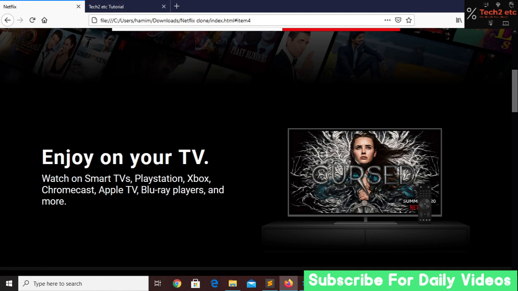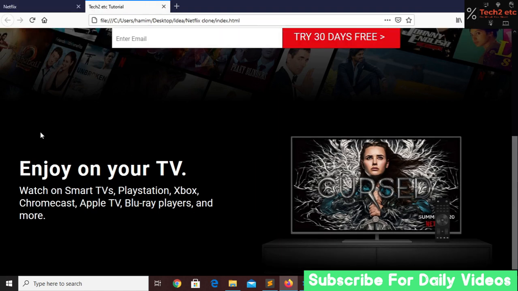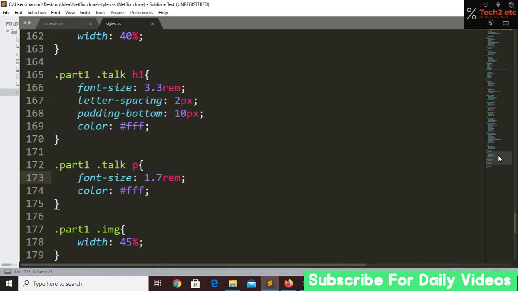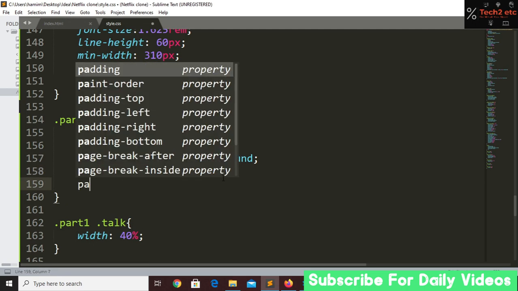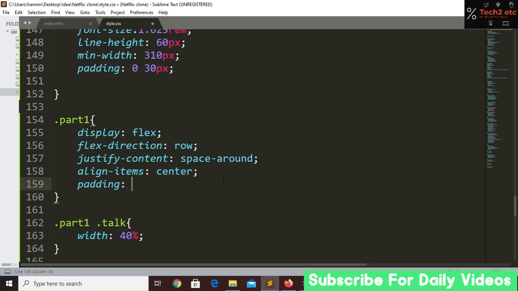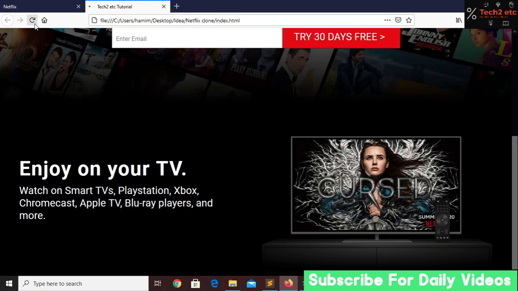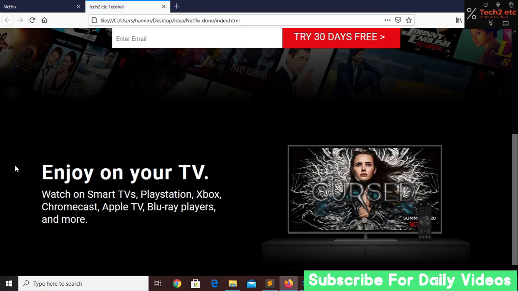Now here in our website you can see that we have more space from the left and right, and we have to create this space here also. So now go to our part 1, and here I will give a padding, and from top and bottom it will be 2 rem, and from left and right it will be 4 rem. Now save and go to our website and refresh. So here you can see that now we have a space from the left and from the right side.